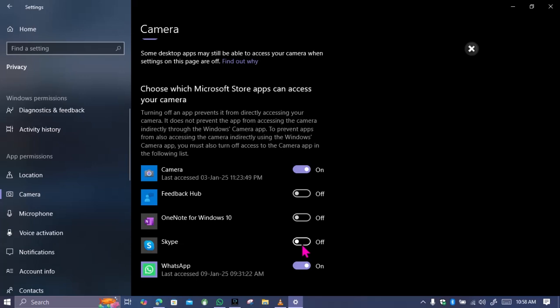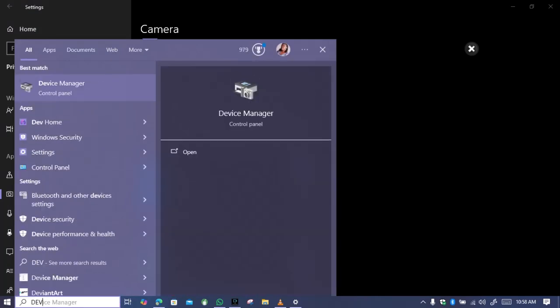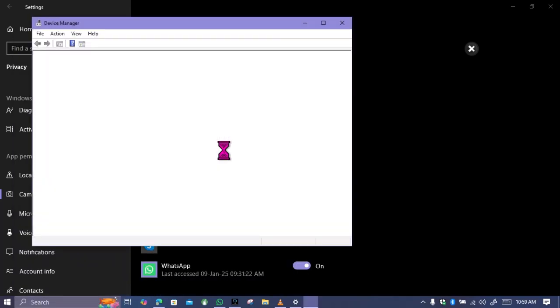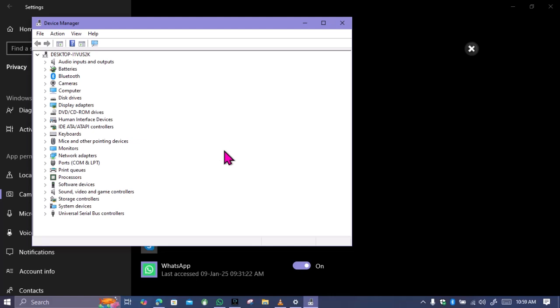If you want to disable the camera in Device Manager, let me show you how. First of all, search for Device Manager from the Start menu search bar. Click on Open, and the next thing we're going to do is expand Imaging devices. I can see Imaging devices.